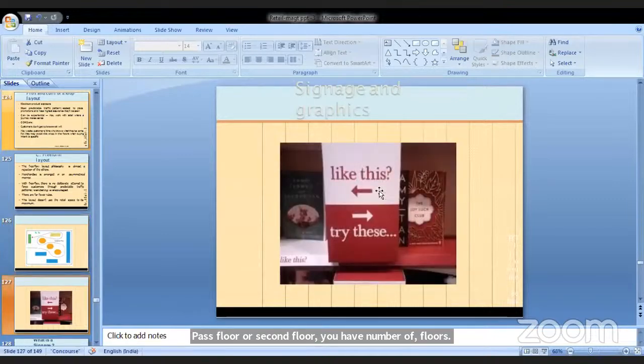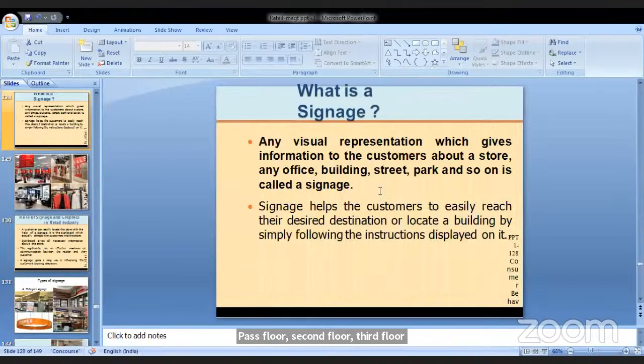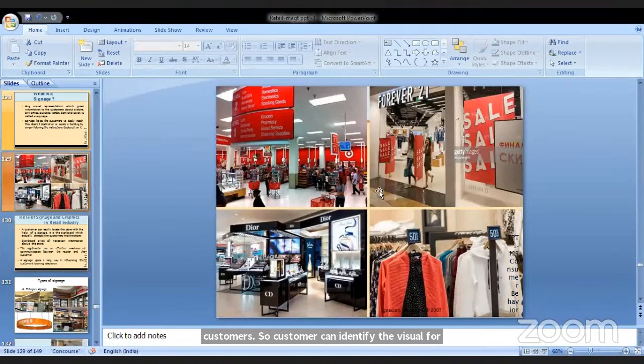Next one is signage. Signage means the design or outer part, any visual representation which gives information to the customer about the store, any offer or any kind of approach you are taking, so that will be informed in front of the potential customer. So the customer can identify the visual presentation of the product, and they are mostly interested to purchase this kind of product and services. See, this is the signage pattern.